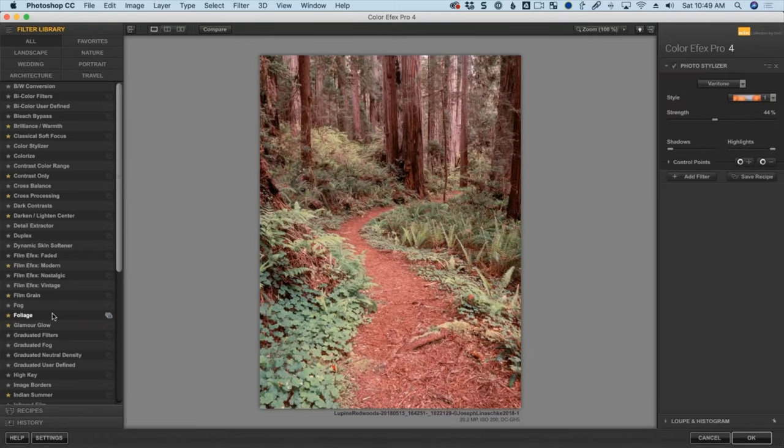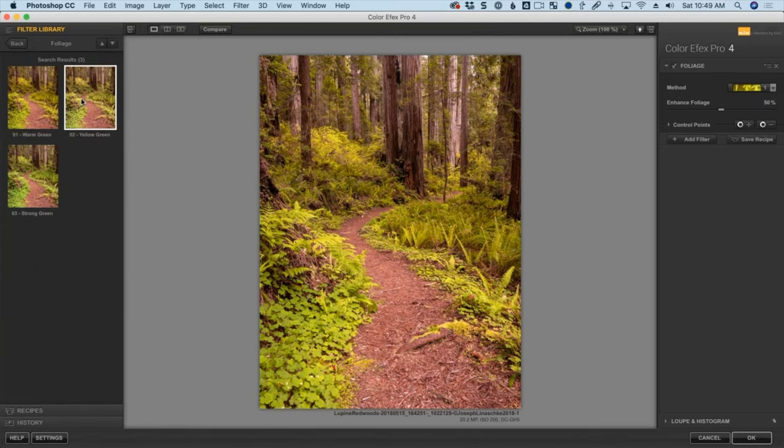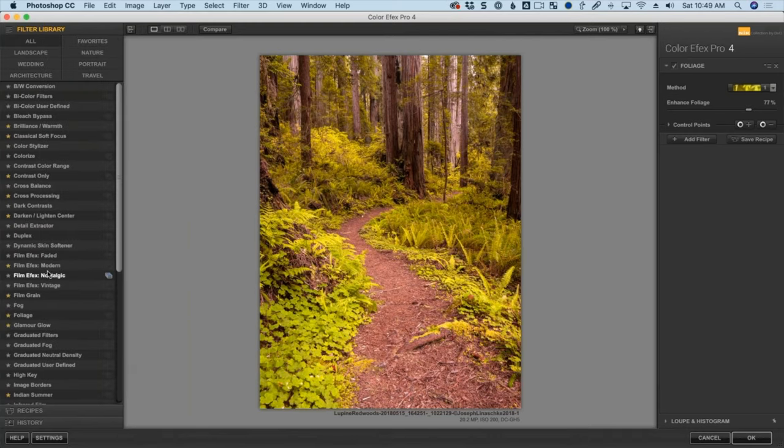All right, so foliage, there we go. Right away, we're seeing it dramatically affecting it. Let's go quite big on there, crank that up, and it really is isolating out that foliage in there. Kind of neat, kind of fun. I dig it. Okay, next picture, next filter.